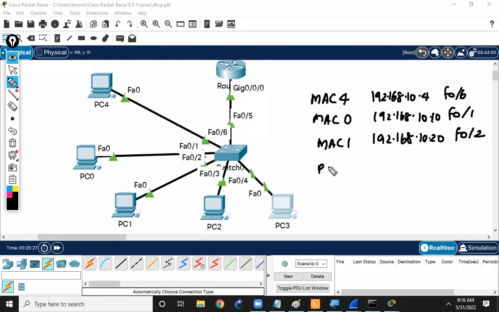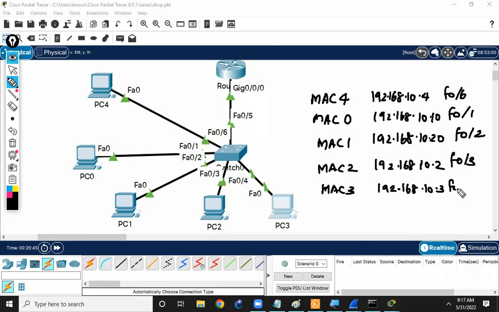And PC2 has MAC 2 and 192.168.10.2, and he is sitting in F0/3. And PC3 has MAC 3 and 192.168.10.3, and he is sitting in F0/4. So this is the DHCP snooping table, or the snooping binding table.